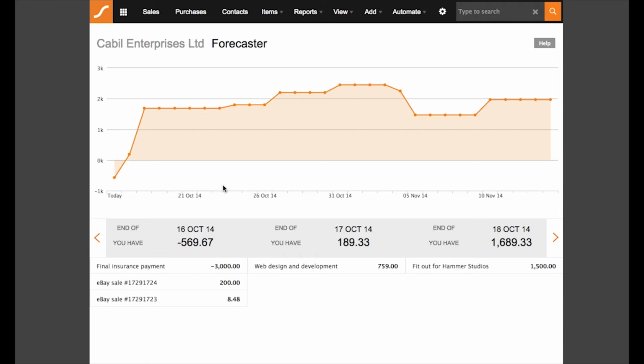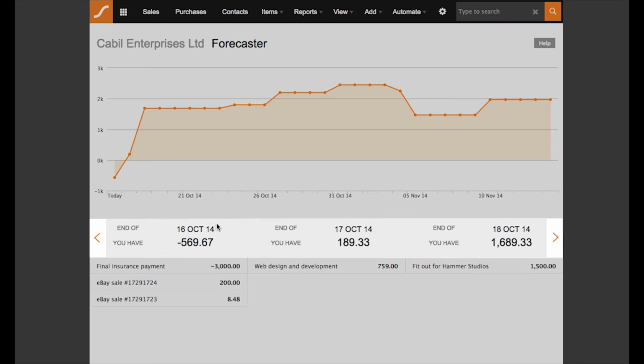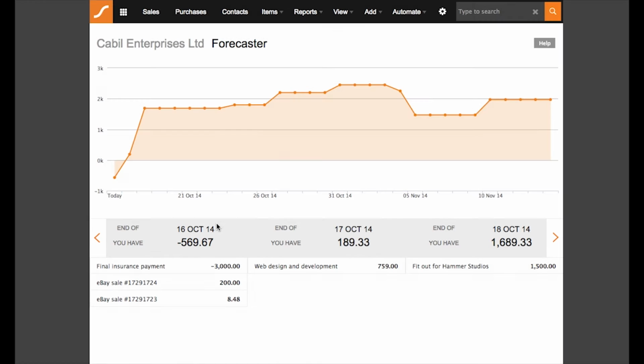When it's loaded, the first thing you'll notice is the graph right at the top. This graph shows a projection of your cash flow. The first point on the graph is today, the second point on the graph is tomorrow, and so on. The section underneath the graph shows how much money you'll have at the end of each day. The first column shows how much money you'll have today, the second column shows tomorrow, and so on.